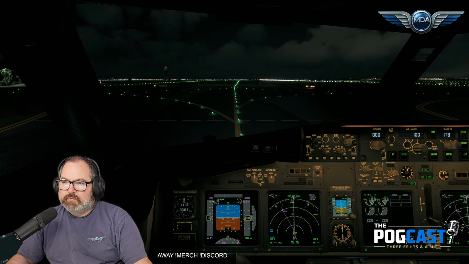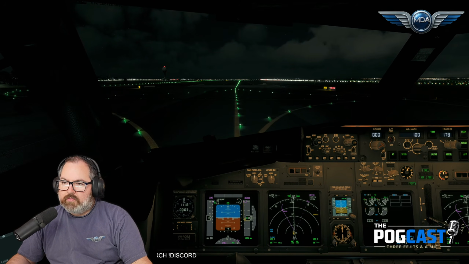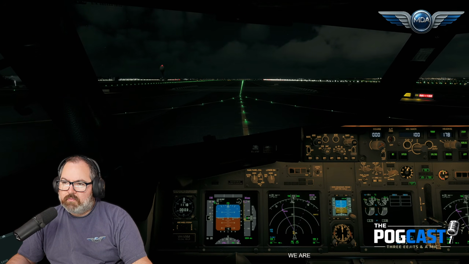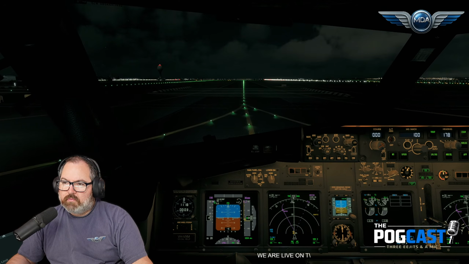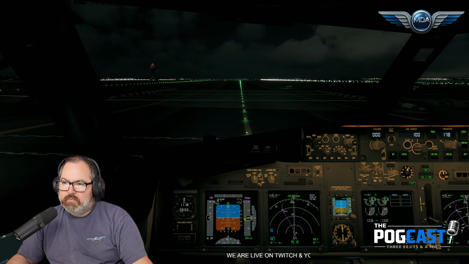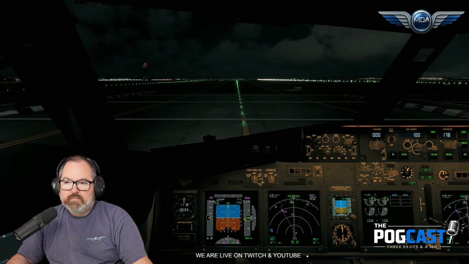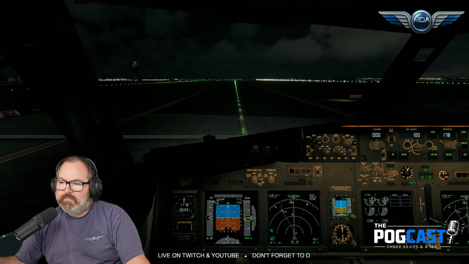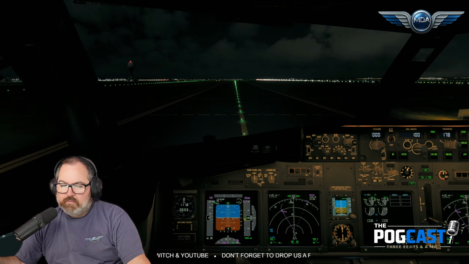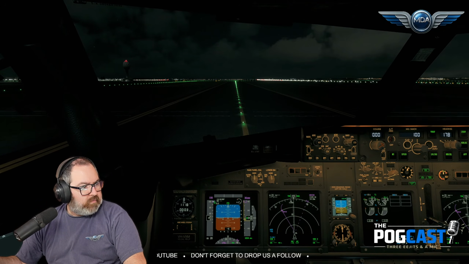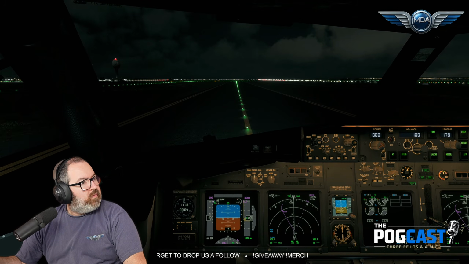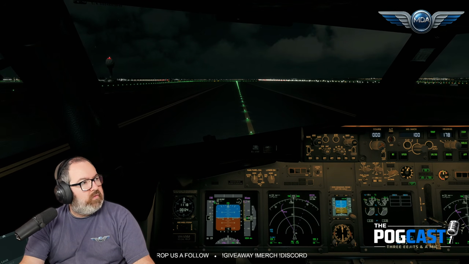China Southern 302, give way to the UPS 757 on your right. Give way to the UPS 757, China Southern 302. Malaysian 140, runway 25 taxi via Juliet Yankee Golf 4 Echo. Runway 25 taxi via Juliet Yankee Golf 4 Echo, Malaysian 140.